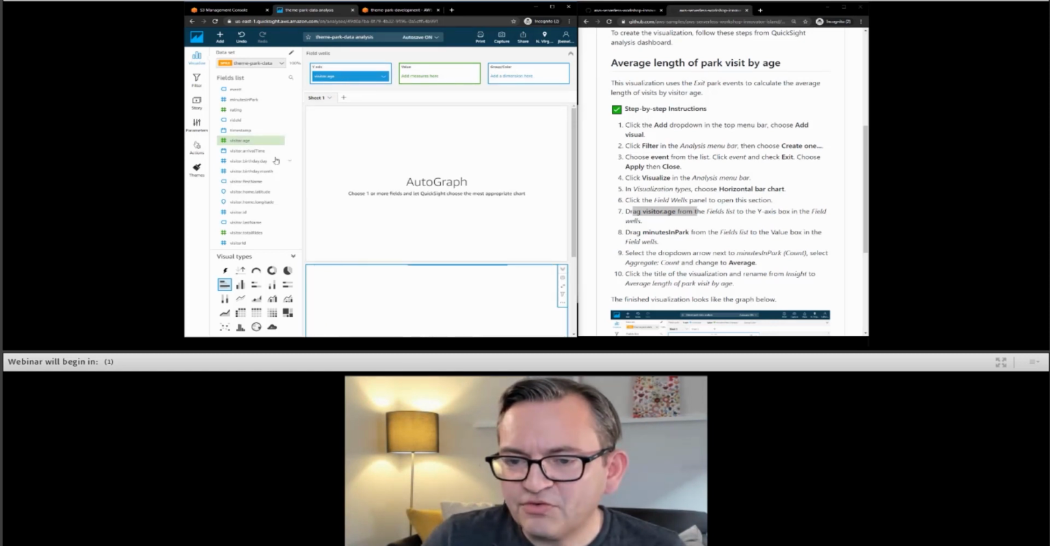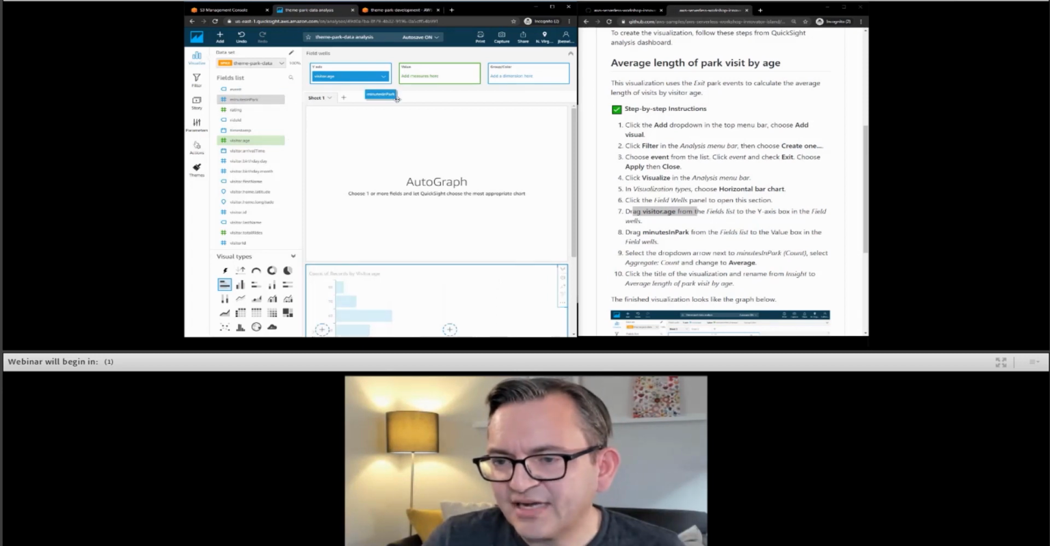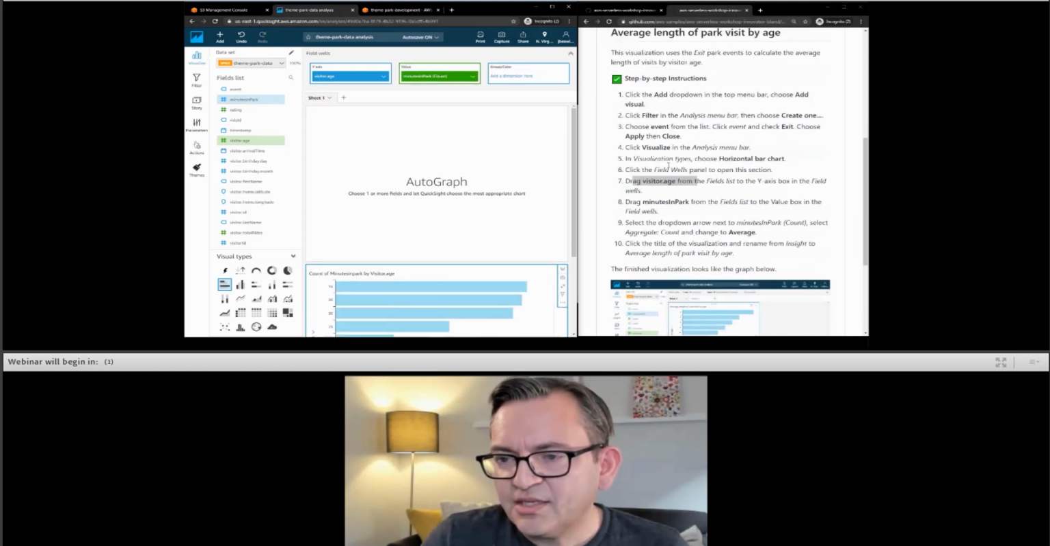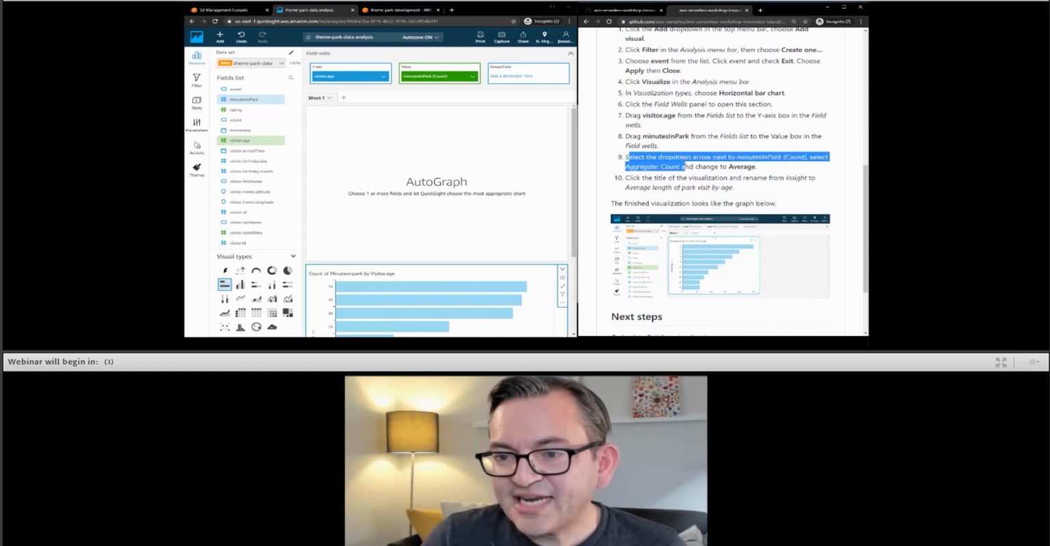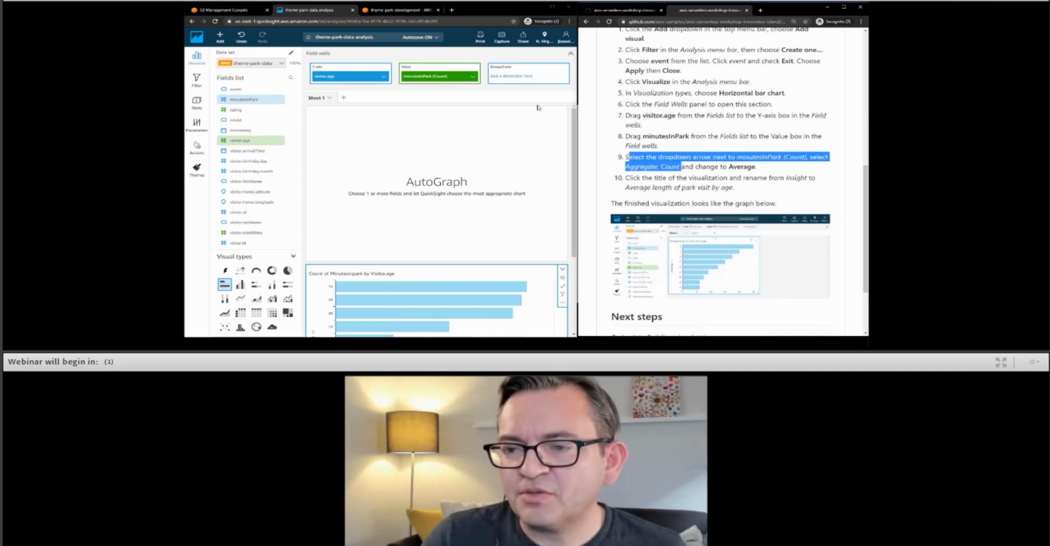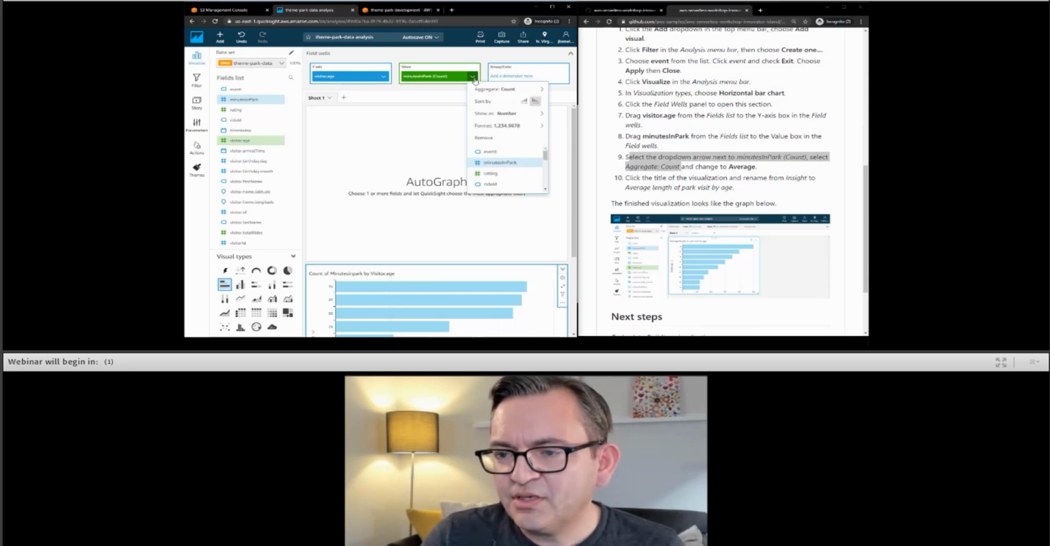And in step 8, we want to drag minutes in park, which was our custom field we created. It's there. We're going to drag that to the value in the field well just there. Now, right now, this value is showing as a count of minutes in park. We want the average. So I'm going to click the drop down just here. I'm going to click on the aggregate option and change this here to average.